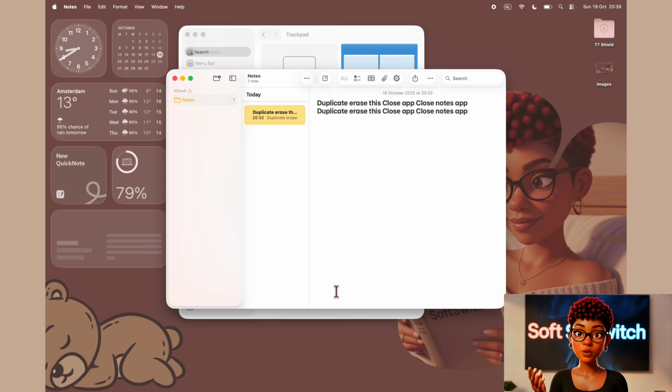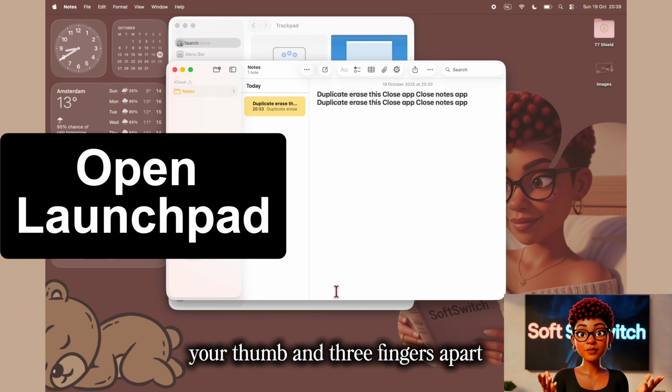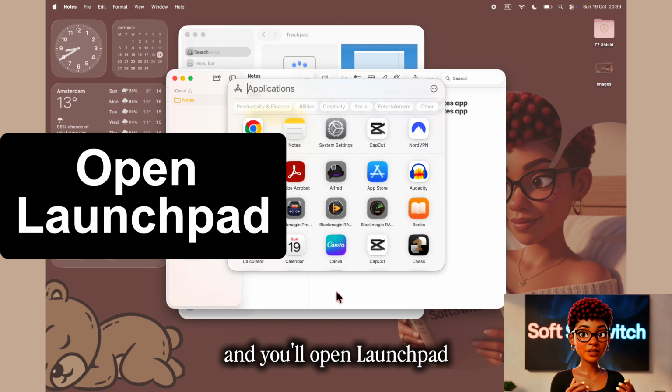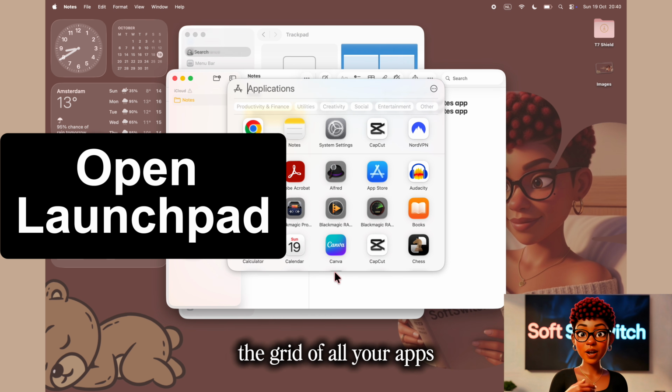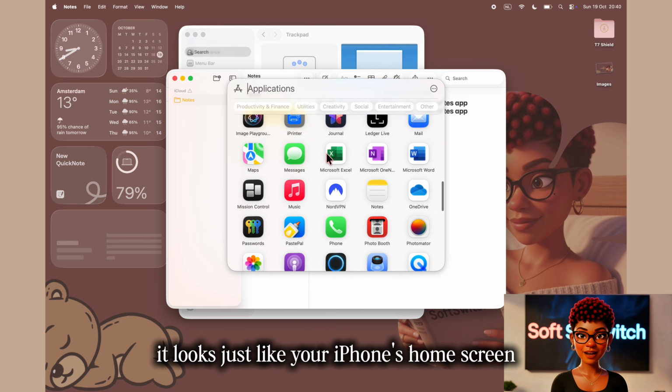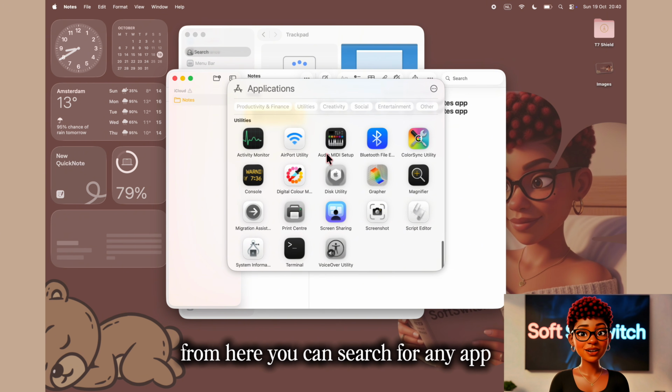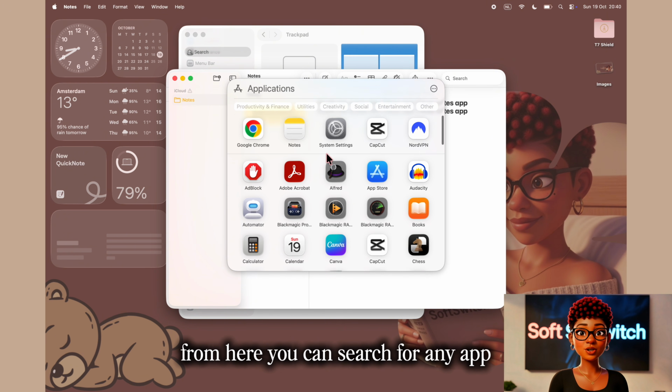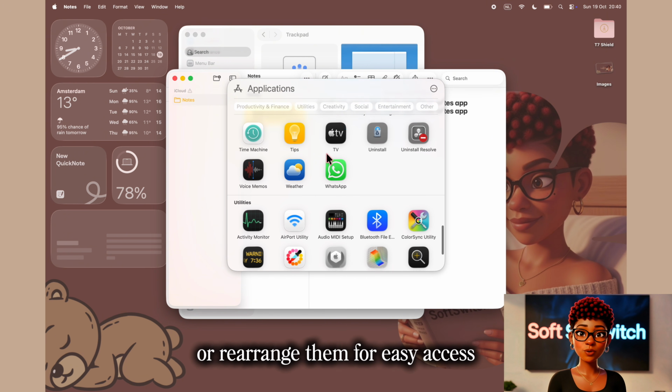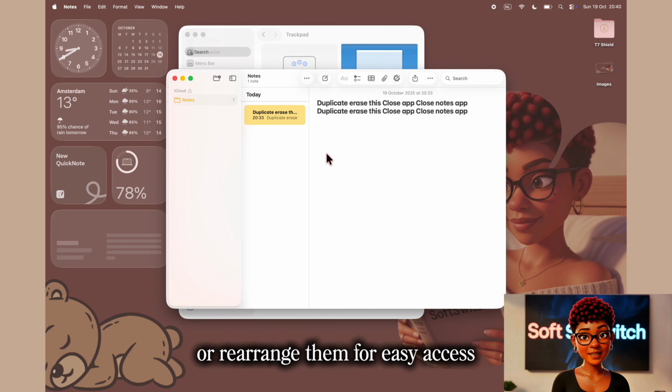Now do the reverse motion, spread your thumb and 3 fingers apart, and you'll open Launchpad, the grid of all your apps. It looks just like your iPhone's home screen. From here, you can search for any app, drag them into folders, or rearrange them for easy access.